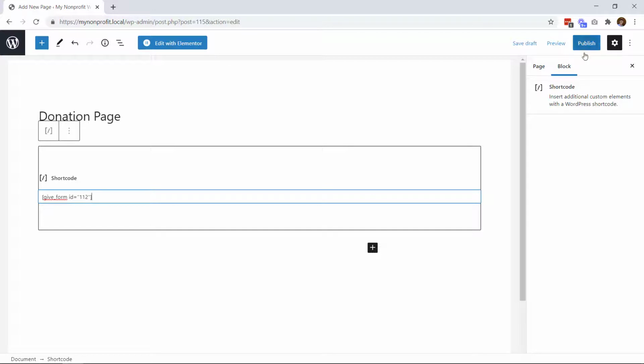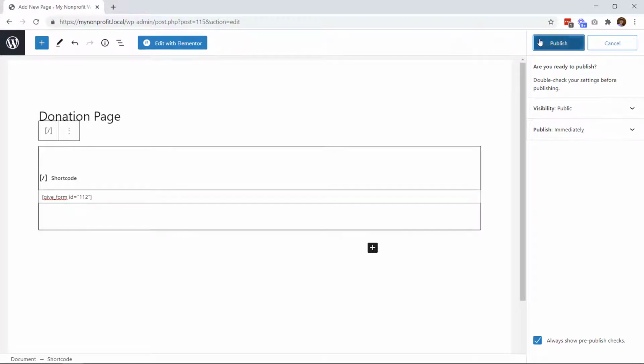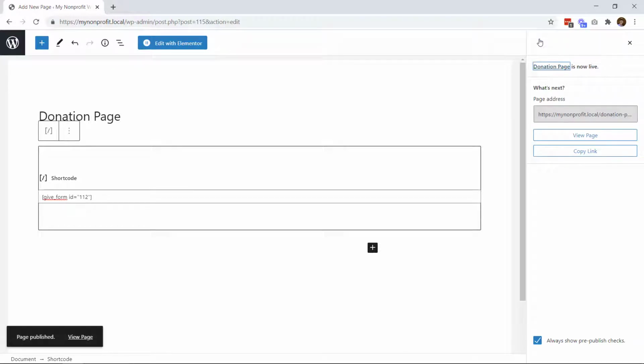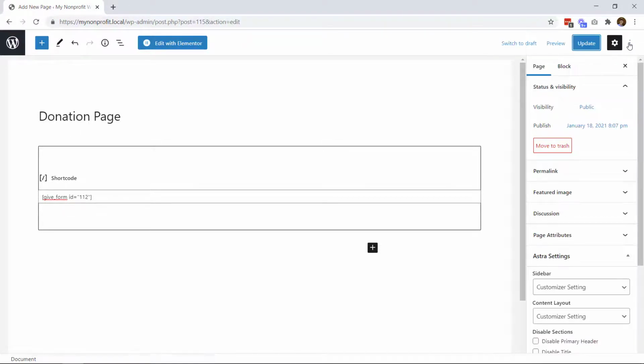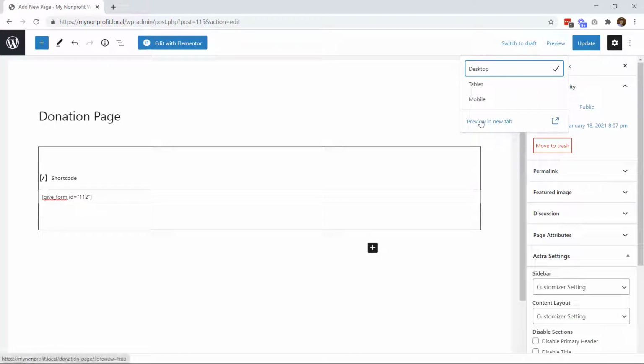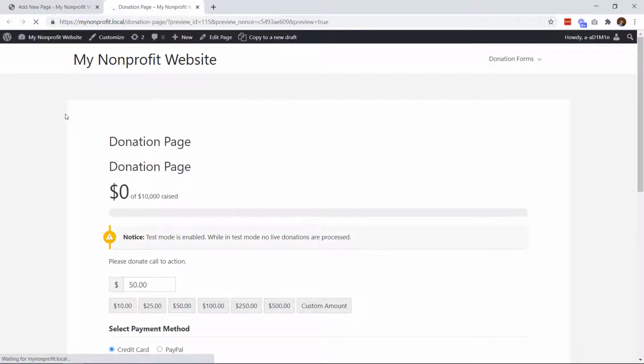Now we're going to publish. So go over here to the right-hand side and publish this page. Yes, I really want to publish. And it is done. So now, there's a view page over here in the bottom left. This will go away in a while, but I usually see, told you to go away. All right. We can do the preview instead. Click on that and preview in new tab. And there's your donation page.